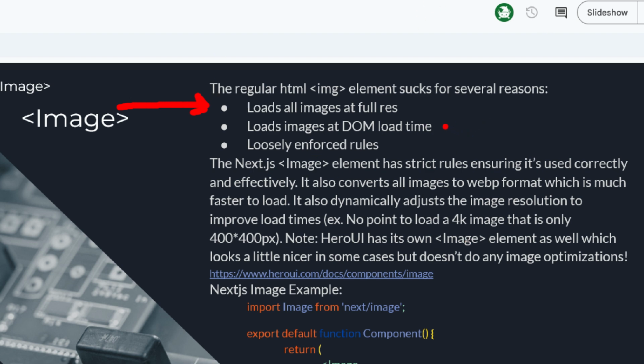It loads your images at the load of the page instead of as necessary. And the rules for HTML images are not very well enforced, which means with loosely enforced rules, it's more likely that your image could break or stop working. By using the Next.js image element, which is a capital I, it's got strict rules, which means a little bit of setup, but more benefit once you set it up, when it's used correctly and effectively.